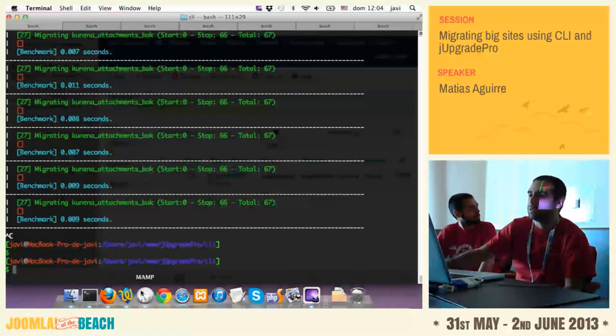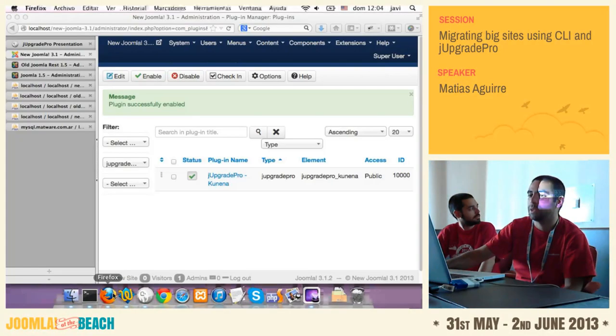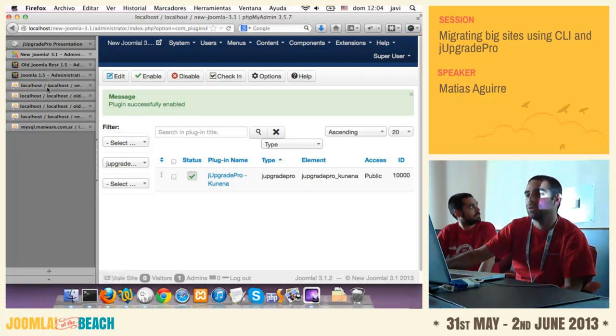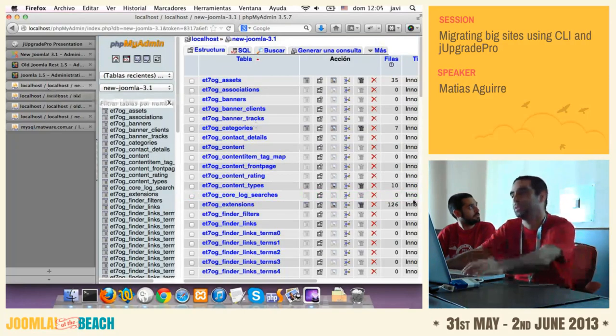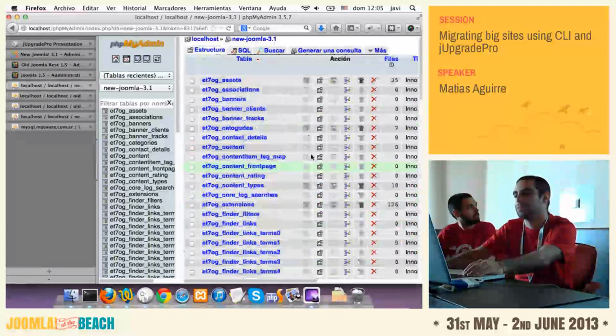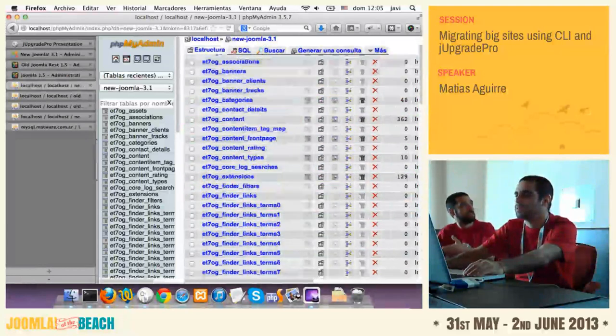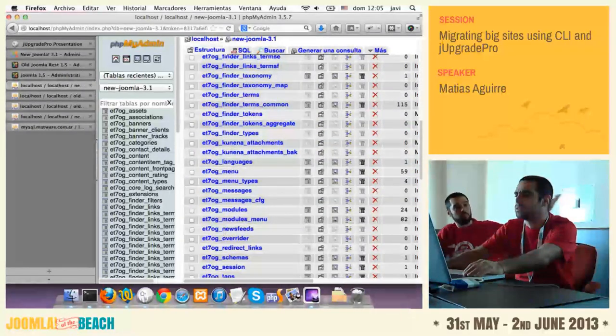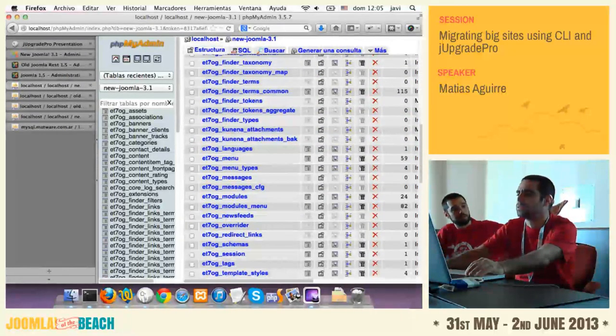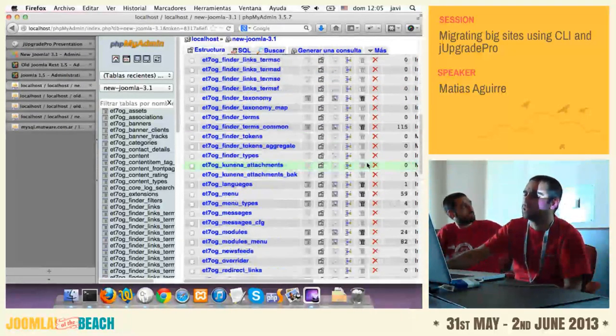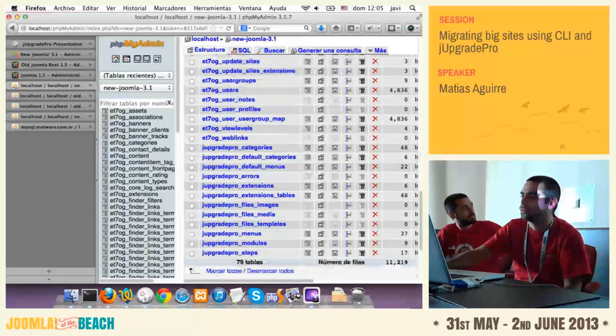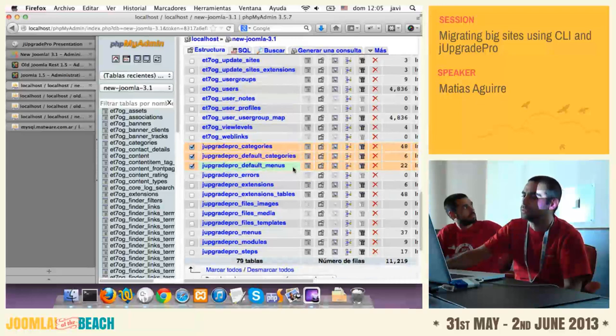Well, I should remove the Kunena fields. So that's a perfect case of this problem. We already had Kunena installed, isn't it? Yeah. This is strange, but I will remove all this stuff.